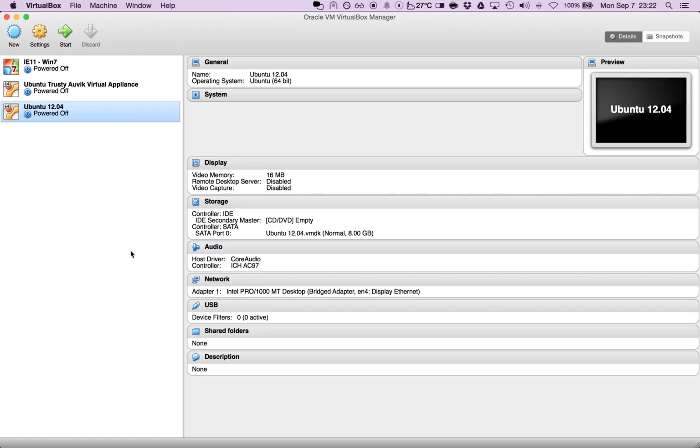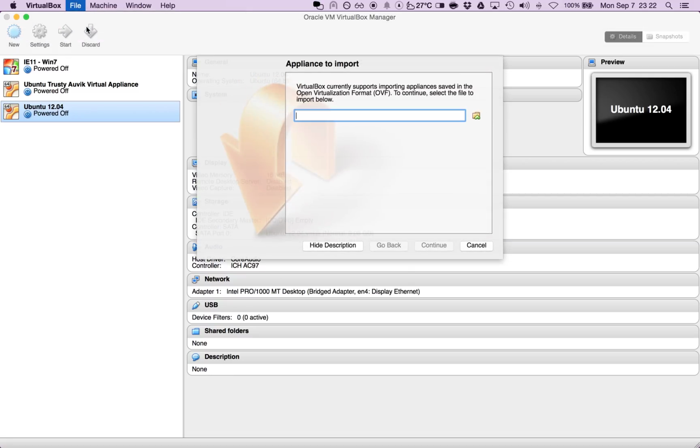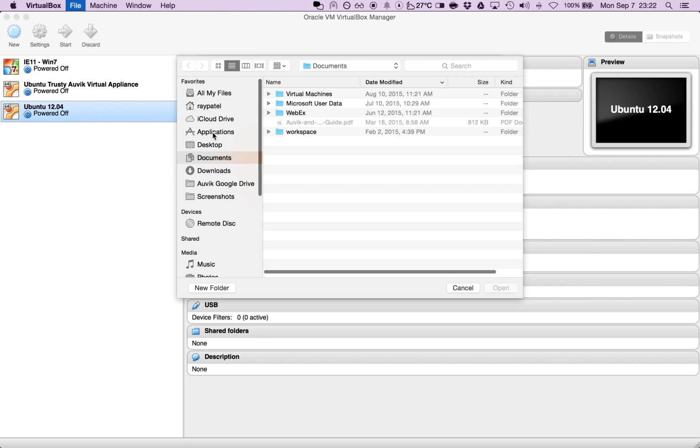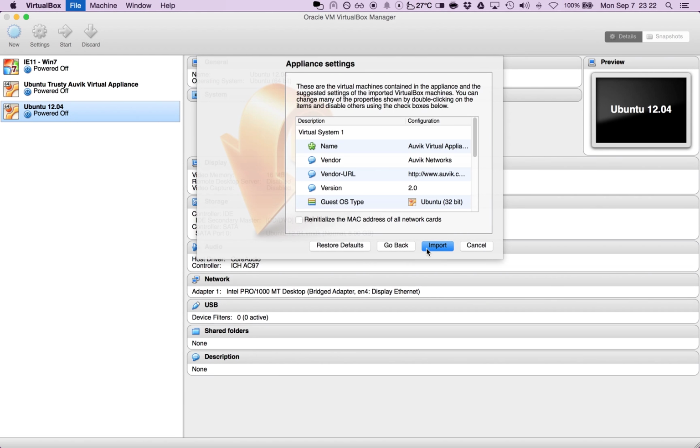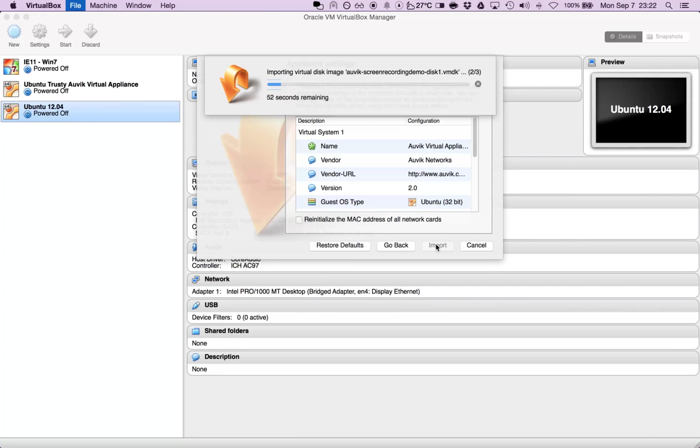Now, I'm going to head over to my workstation and fire up VirtualBox. From the File menu, I'm going to select Import Appliance. I'll browse to the OVA file I just downloaded and select it. Next, we're going to click Continue. I'm going to make sure that the Reinitialize the MAC address of all network cards option is selected. This step is specific to VirtualBox. Then, I'm going to click Import.